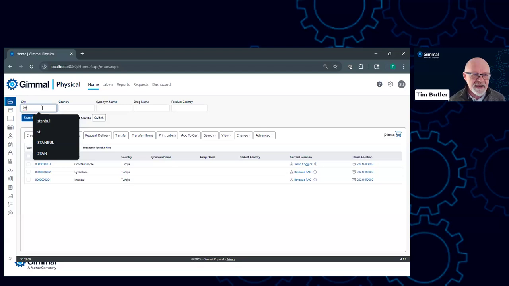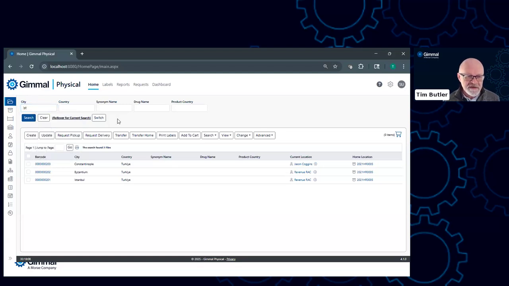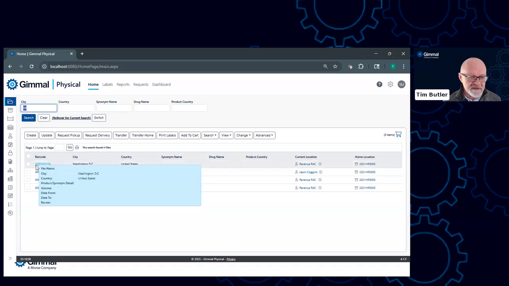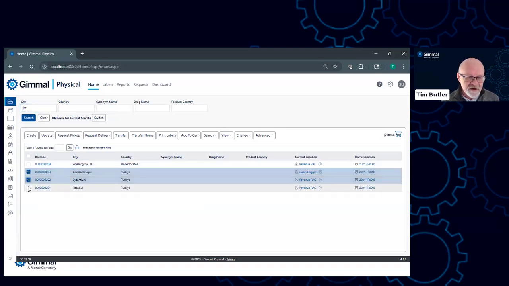If I search by IST, so IST is a part of Istanbul, right? So when you search, like I did with CON a minute ago, you would expect to get these 3 records. Are any of you insightful enough, and I know I'm asking a lot here, to say why in the world the software is bringing back that one record where the city is Washington, D.C.? There is no IST in that city.